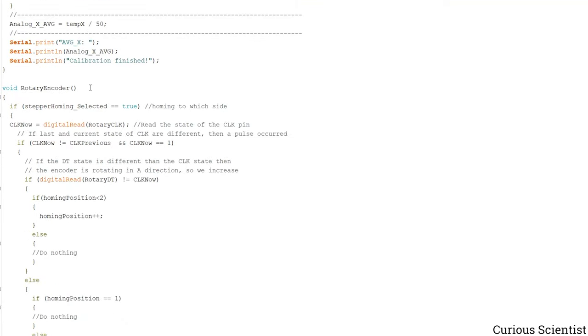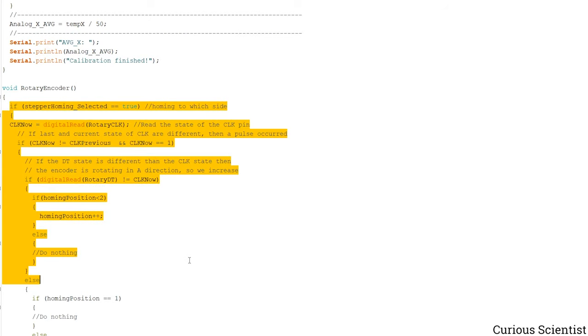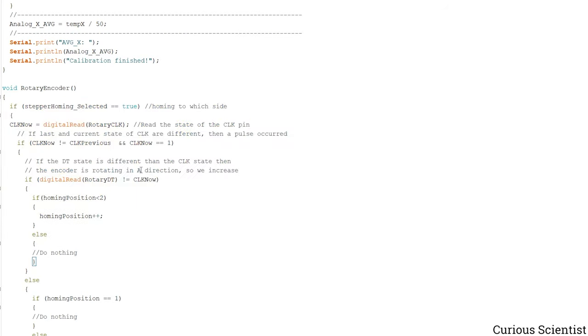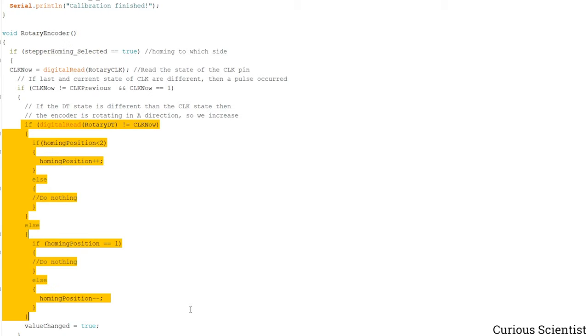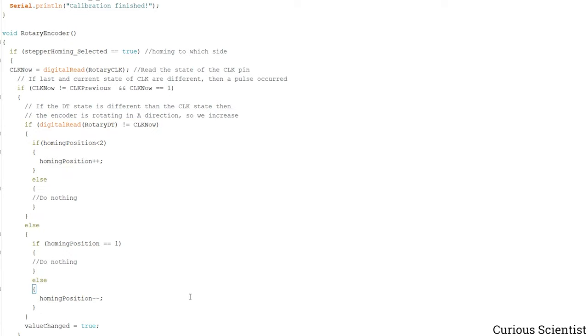So now it's time to look at the rotary encoder's behavior. Here we can do several things. Either we navigate in the menu, or we increase or decrease, or change the value of a variable. So first of all, we do those parts which change the value of one of the variables. So if the stepper homing is selected, so we are in the homing, then we can choose between the two options. This is maybe a bit over-engineered, because there should be some easier options to do this, but this is how I did it right now, because it was quick to do.